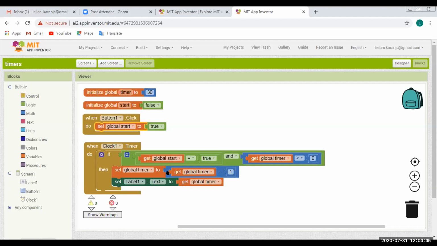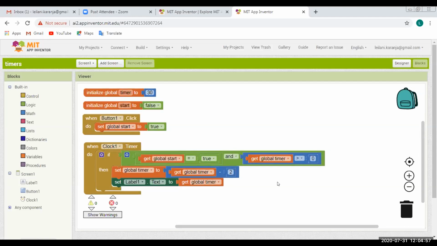Are you seeing the value 1? So go ahead and change that value to maybe 2 or 3. Make it 2. So it'll decrease the value instead of now 30, 29, 28, 27. Now it's going to be 30, then 28, then 26. So you can play around with it to just change how your timer works.